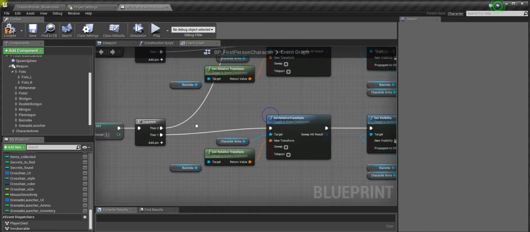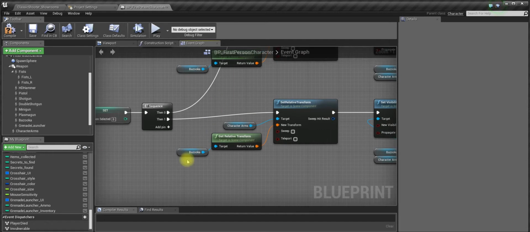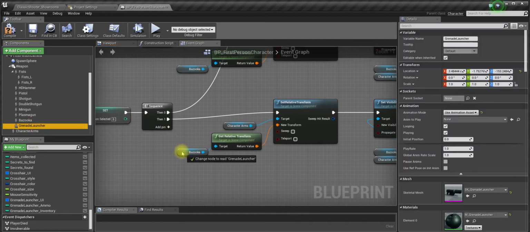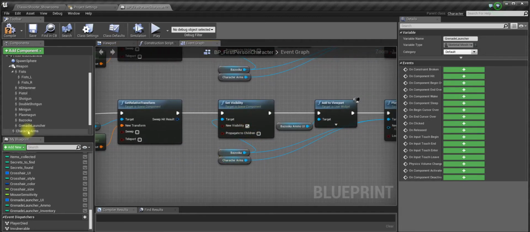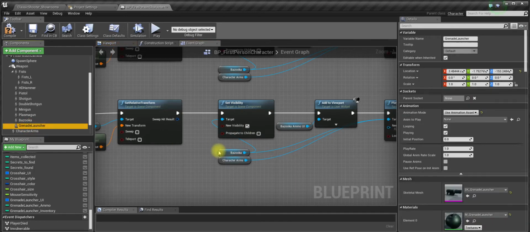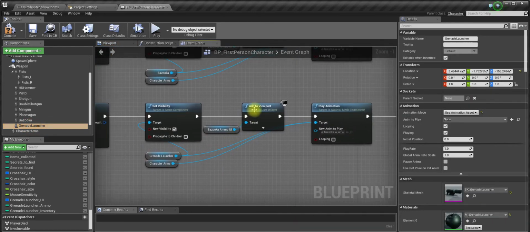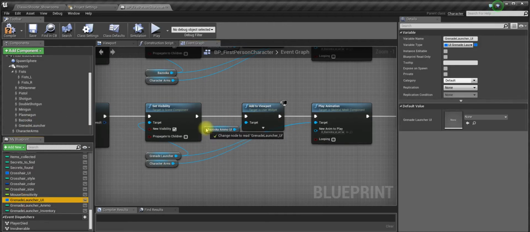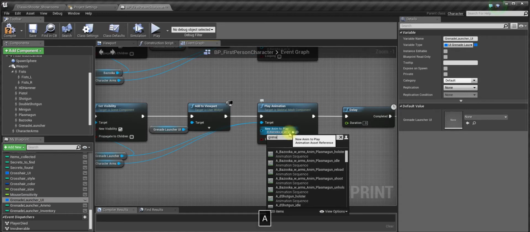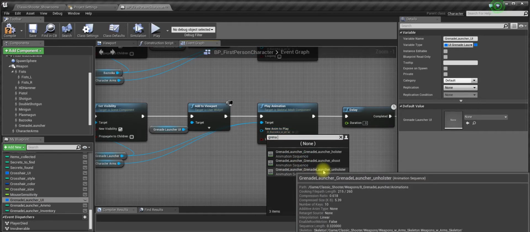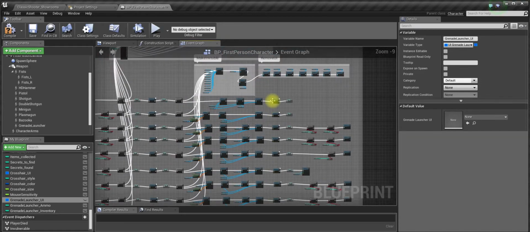Okay, weapons. This is set relative transform. We change this to the transformation of our grenade launcher. And then we set visibility for, again, the grenade launcher. Add to viewport grenade launcher UI instead of the bazooka UI. Play animation. Here, grenade unholster animation. Okay, unholster here.